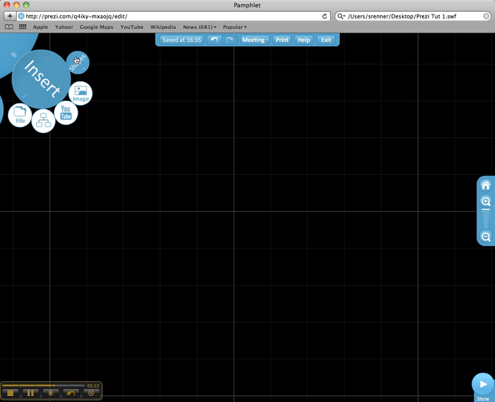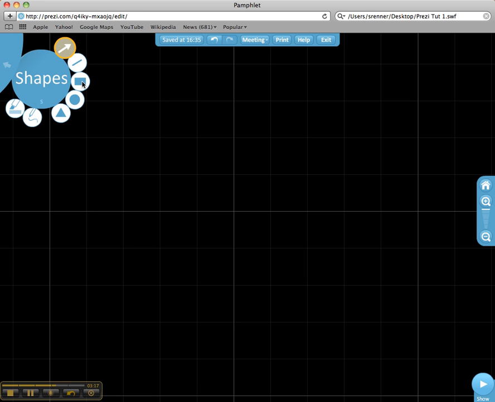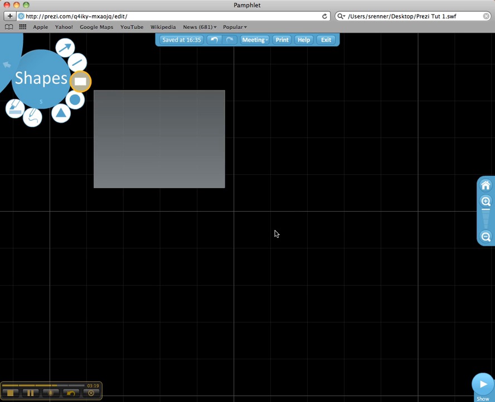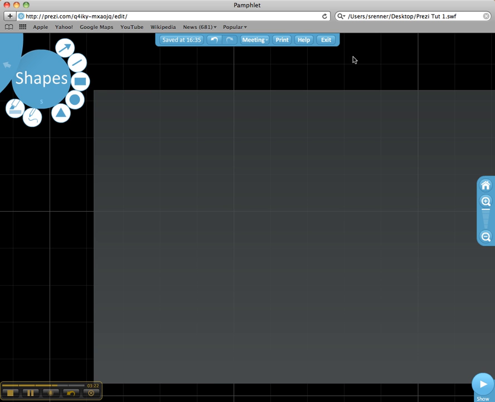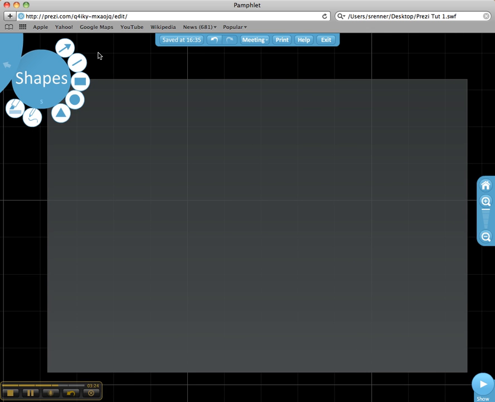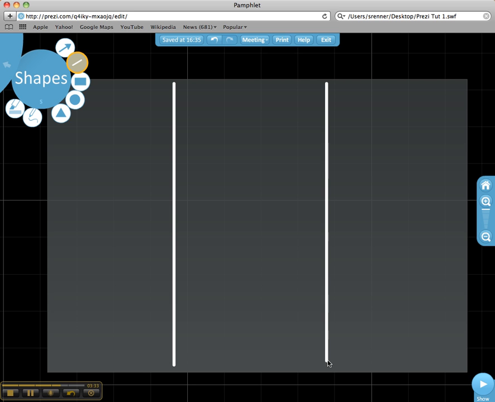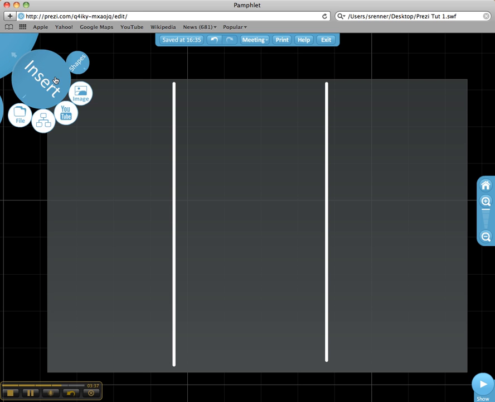If I hit insert though, I have a lot of different options. I can make shapes. So for example, I can draw a rectangle. Then I can reposition myself on the canvas here. I can create some lines to separate that into the different sections of my pamphlet. And I can go back here if I want, and from the insert circle I can put in pictures, I can put in links to videos, I can put in charts, and really anything that I want.